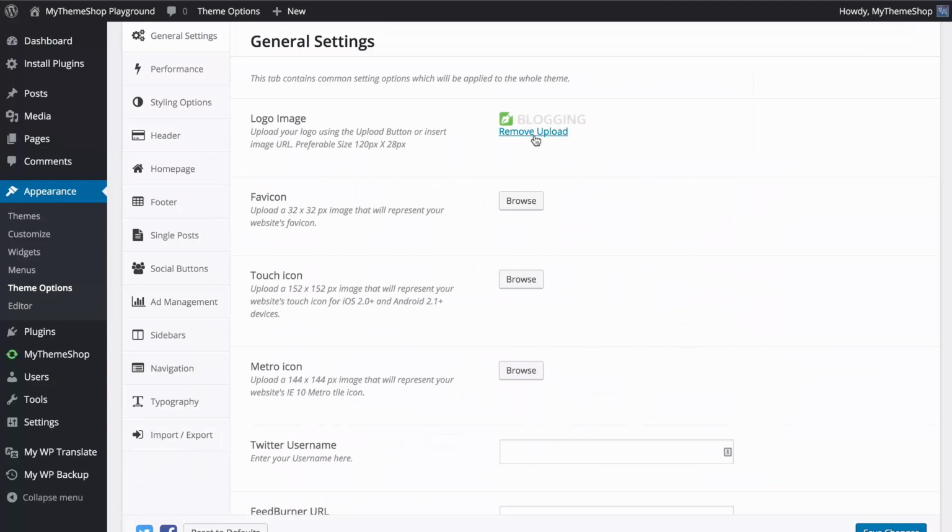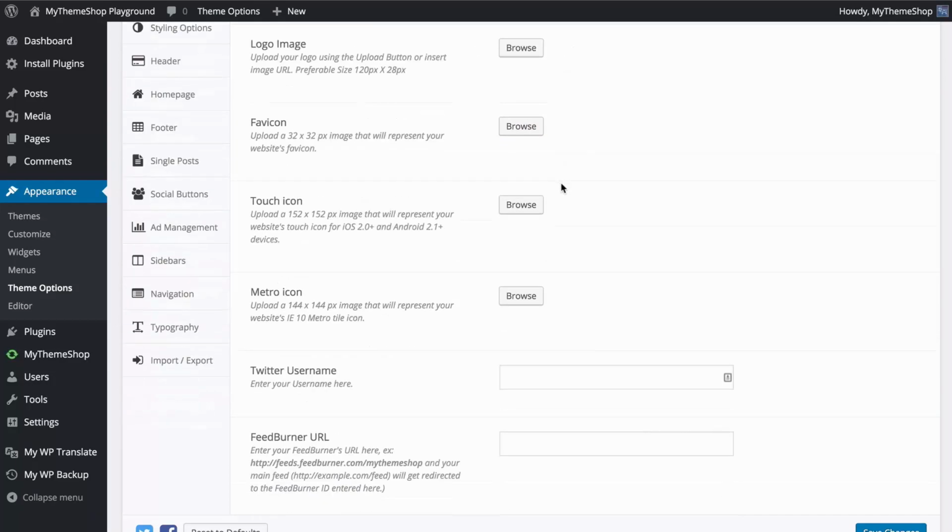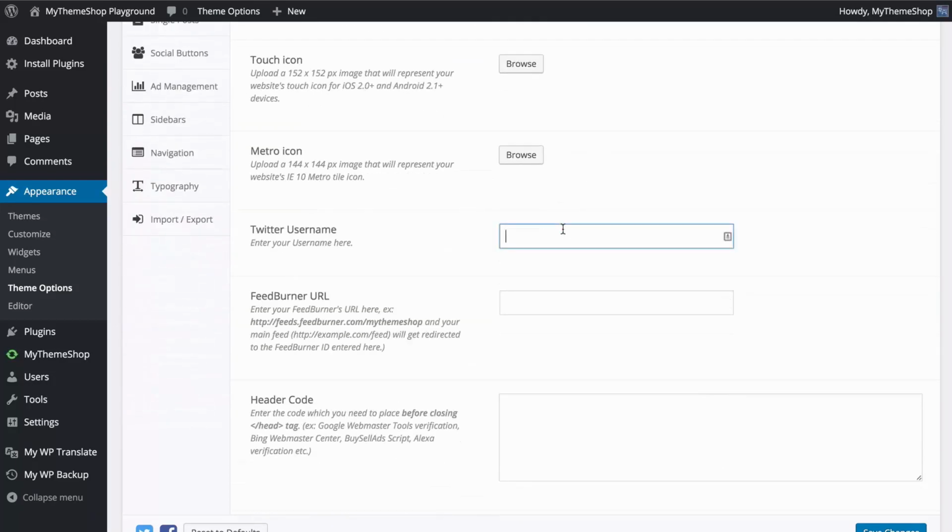If you want to remove the logo, you can do so just by pressing there, and that will revert back to the text. Same for your favicon, your touch and metro icons. You can also add your Twitter username. So here I'm going to add my theme shop team in order to add my Twitter, and also your FeedBurner URL. This will redirect your RSS feed to your FeedBurner RSS feed, which has some additional features such as analytics, and you can find that at feedburner.com. So if you want to set that up, then you can just type your FeedBurner URL in here.